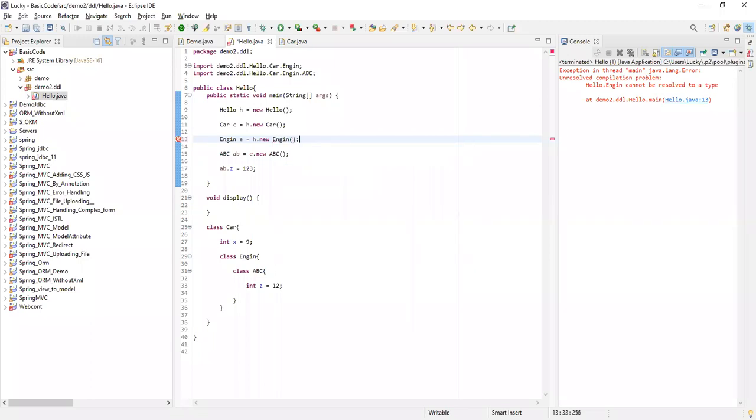So we cannot run this directly from the hello object. No, because it's not present in hello. Hello doesn't know only car. Only car. Inside car, it doesn't know what is there. Okay. You have to see C dot.